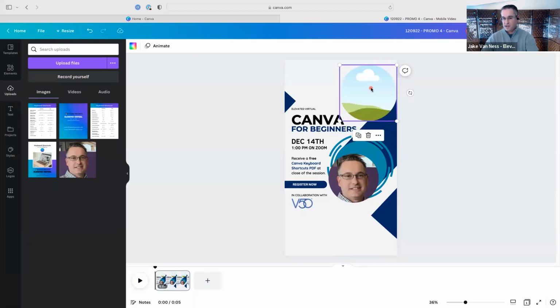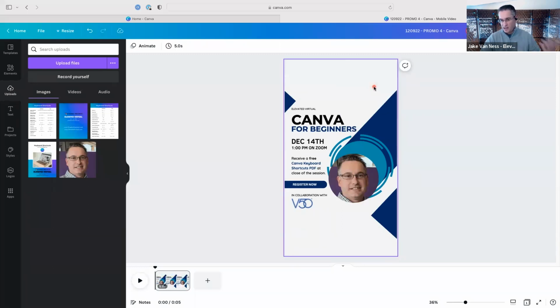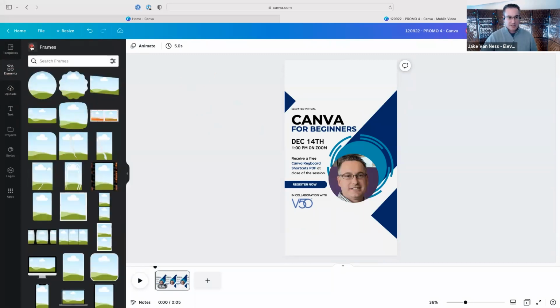And as you see, if you click on it once, it selects the image inside the frame. Click on it again, it selects the frame. So that's just something really cool to really quickly put something in a circle or in a shape, as Alan just showed. Again, that's frames.